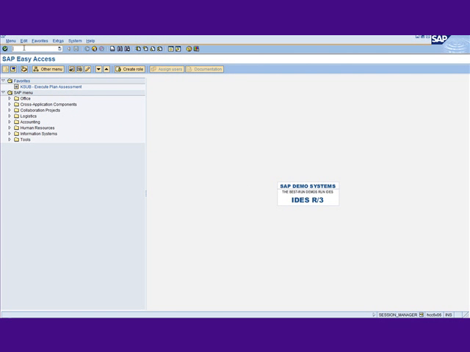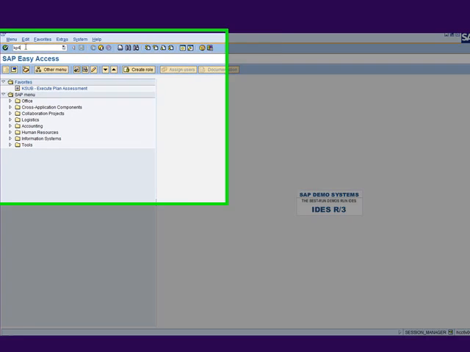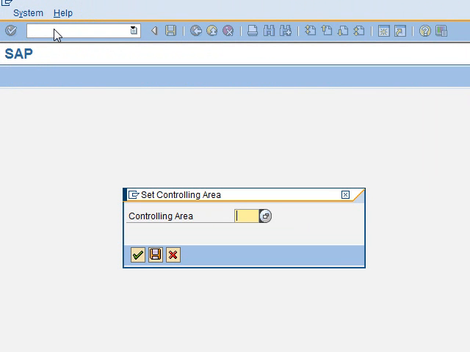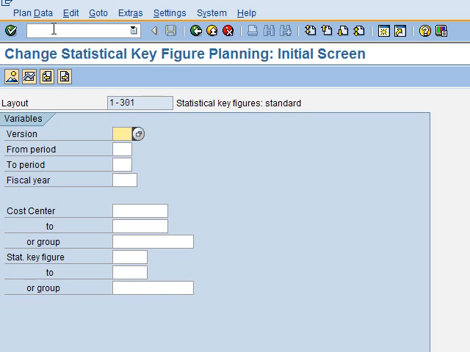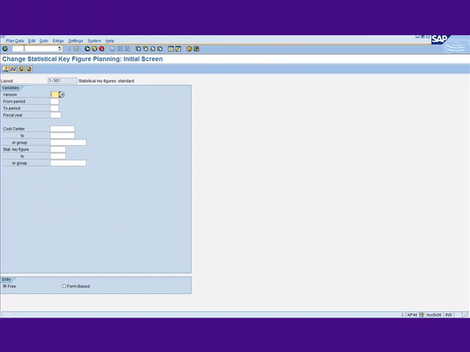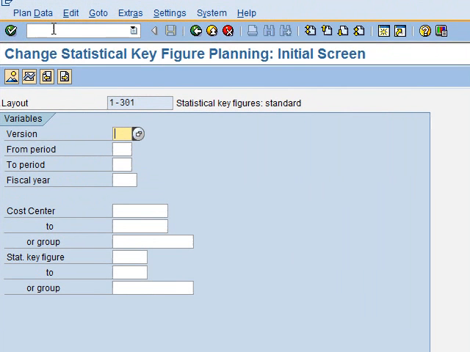We will use transaction KP46. If the controlling area appears, you need to remember that we are using the 1000 controlling area. For the plan and actual version, choose 0 and the periods 1 to 12 in the current fiscal year. So we're going to use version number 0, periods 1 to 12, and a fiscal year which is the current 2009.